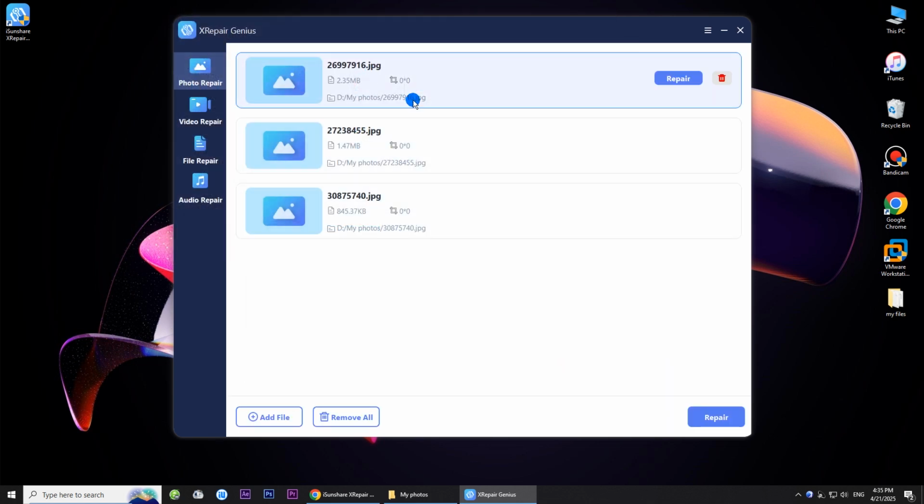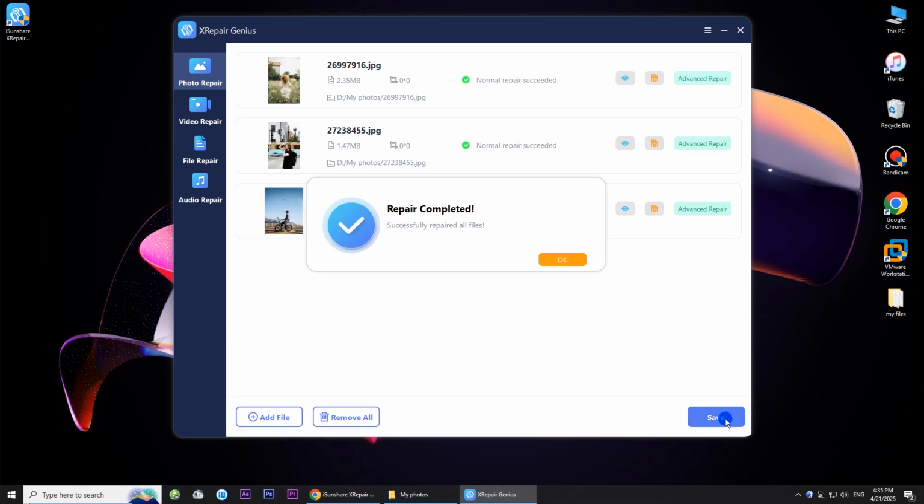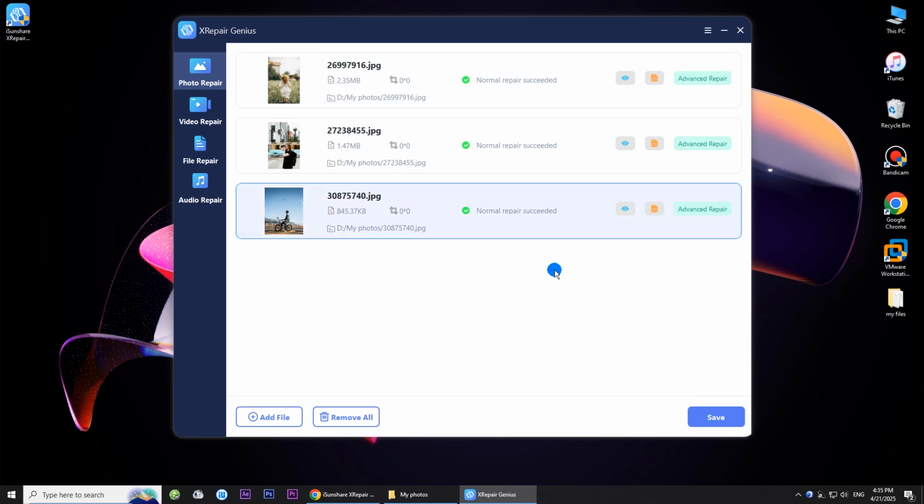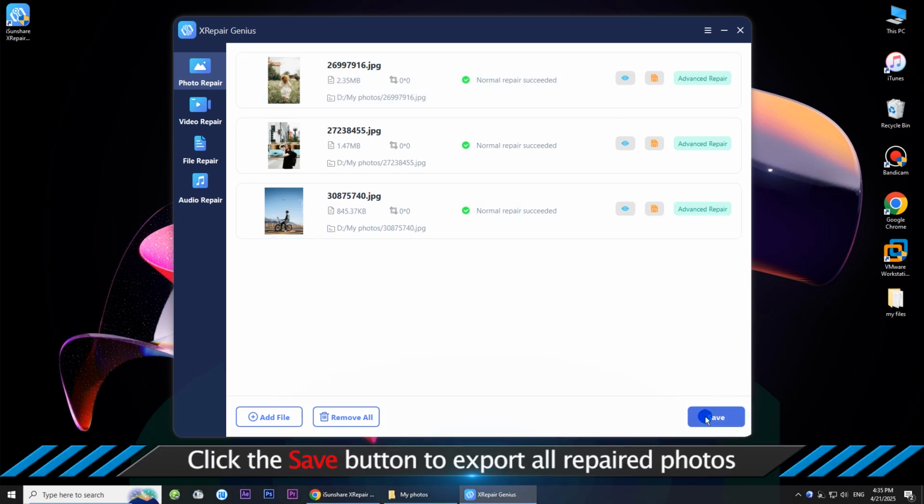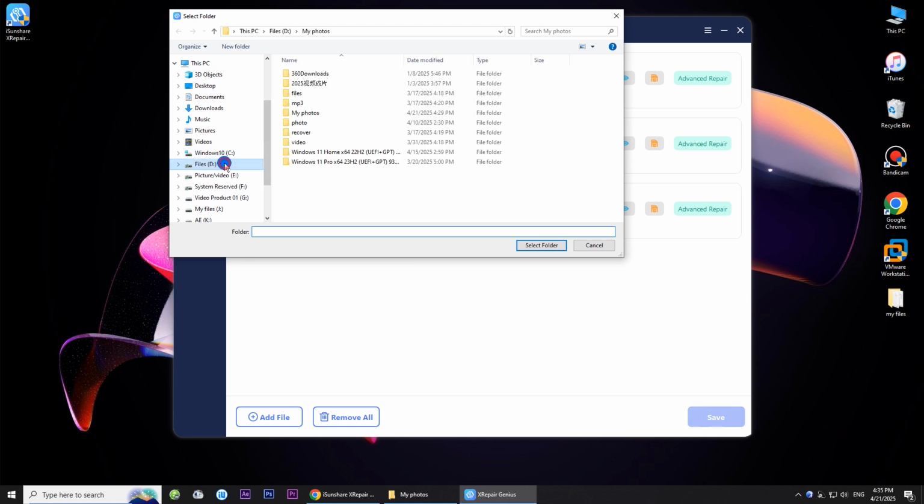OK, the JPG files are added. Now go to click the Repair button. All files are successfully repaired. You can hit the preview icon to check. Finally, click the Save button to export all repaired JPG photos. You can select any folder to save them.